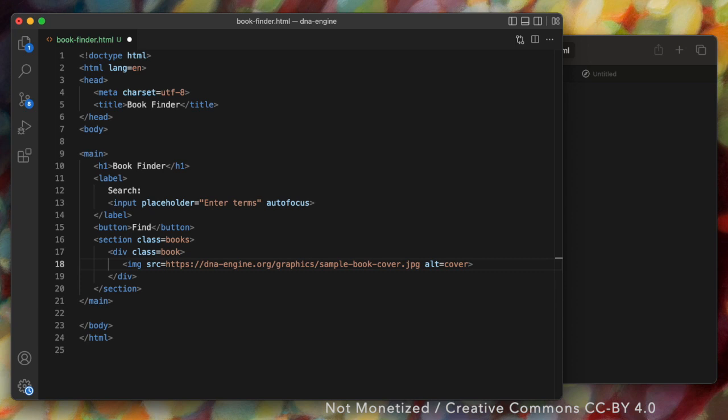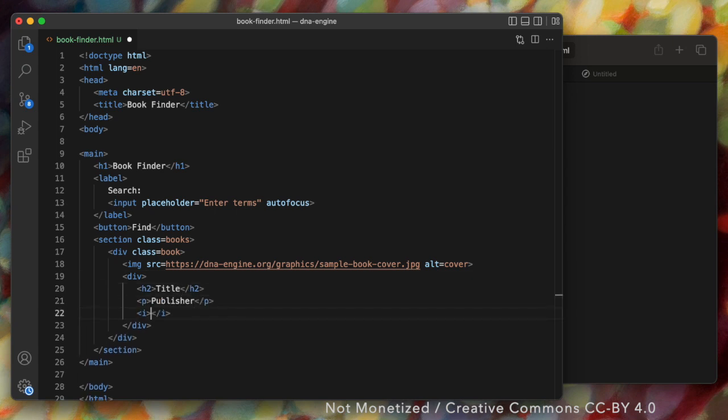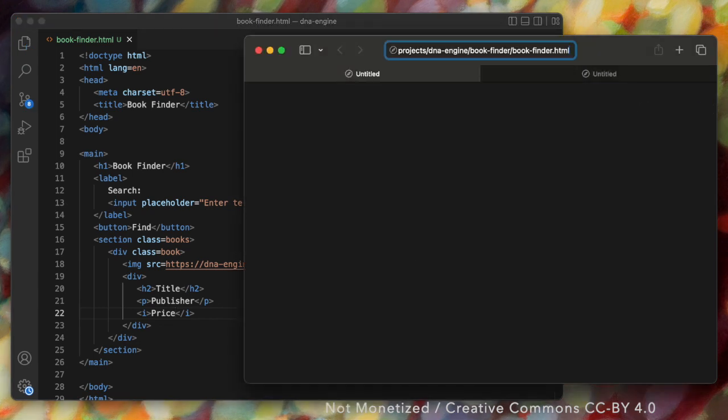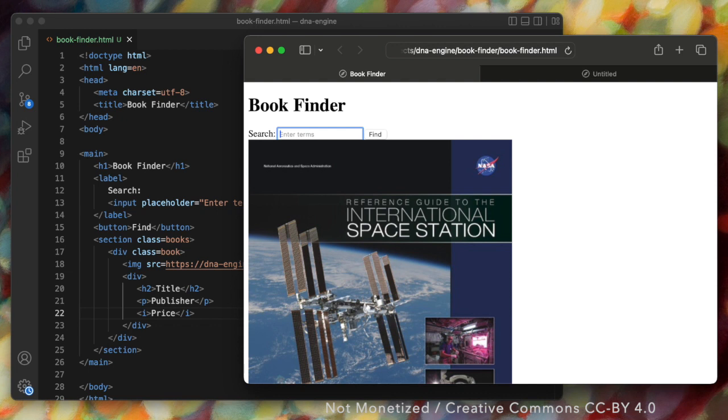Each book in the search results will contain a thumbnail image for the book cover. For the purpose of styling the mockup, we'll temporarily use a sample book cover image from the dnaengine.org website. Displayed adjacent to the thumbnail will be meta information showing the book title, publisher, and price. Let's verify that the web page displays in a browser. It does display, but it's quite ugly.